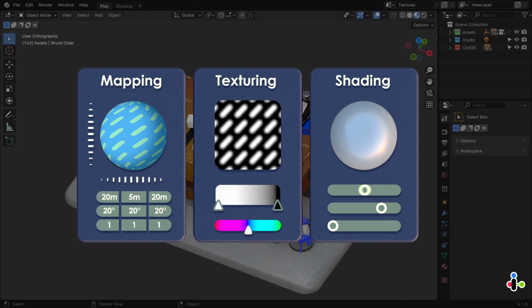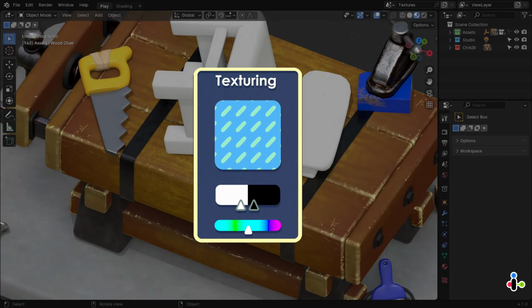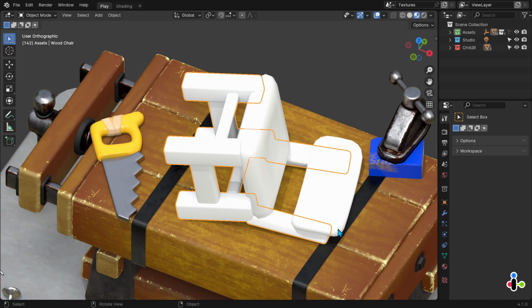Material is made out of three main components: shader, textures, and mapping. In this lesson, we will focus on textures. Welcome to the woodworking workshop. Today, we will polish a piece of furniture in a restored style.